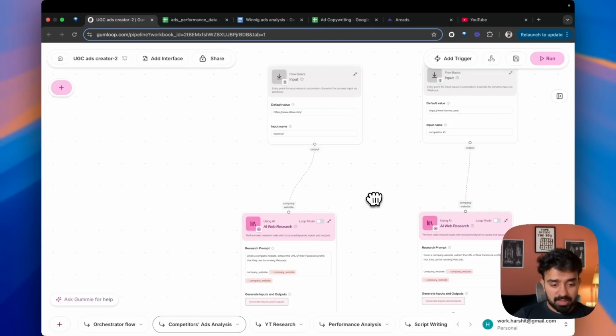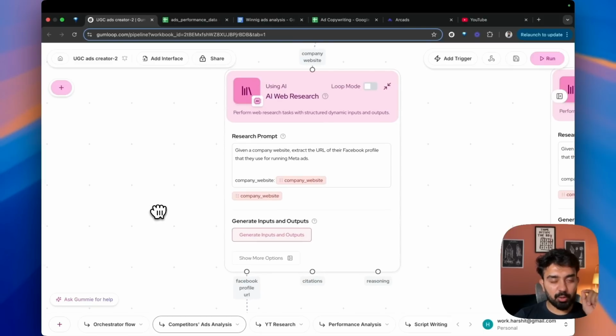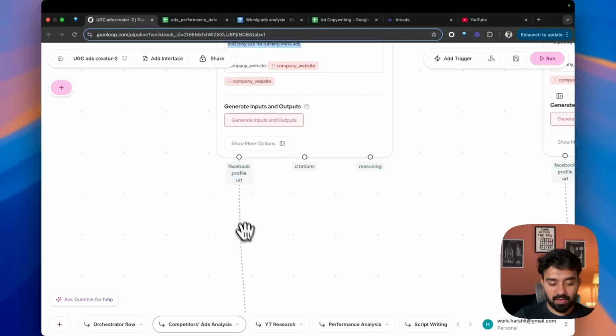Great. So the first thing that I've done is provide the brand URL. The second step is to fetch the Facebook profile URL with which the brand is actually posting their ads. They provide a bunch of nodes, as you can see over here. I am using one of these AI nodes, which is called AI Web Research. So this will perform web research tasks with structured dynamic inputs and outputs. So my prompt here is, given a company website, extract the URL of their Facebook profile. So this basically gives me the Facebook profile URL.